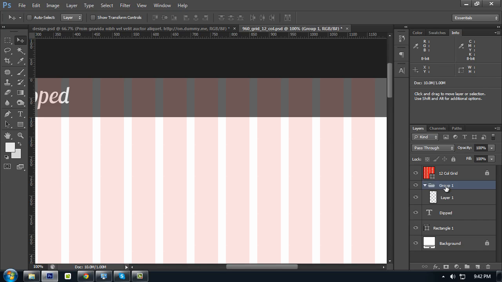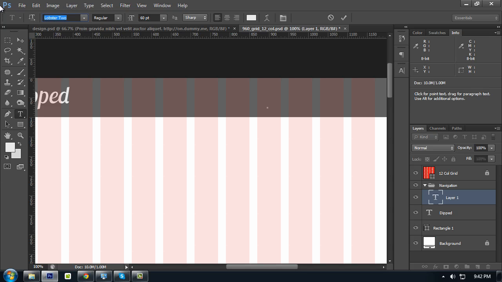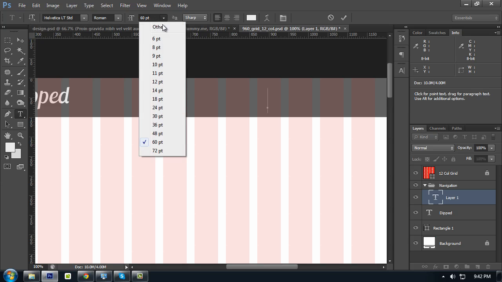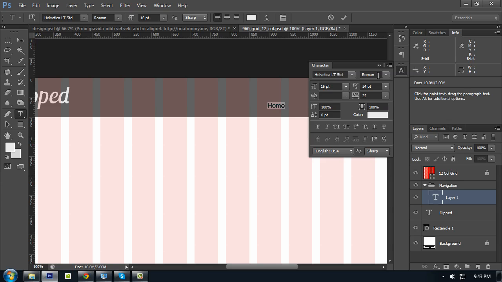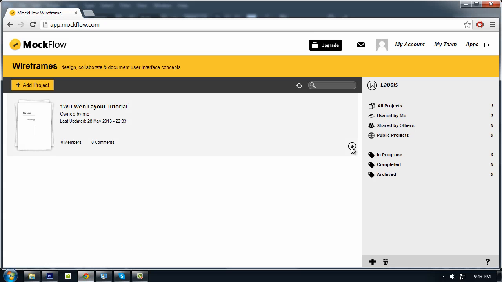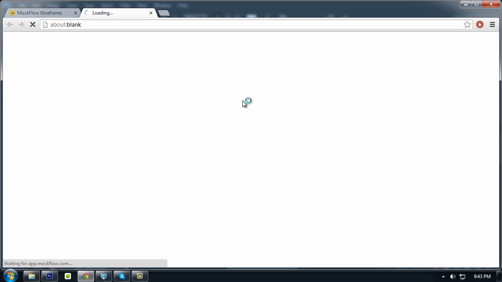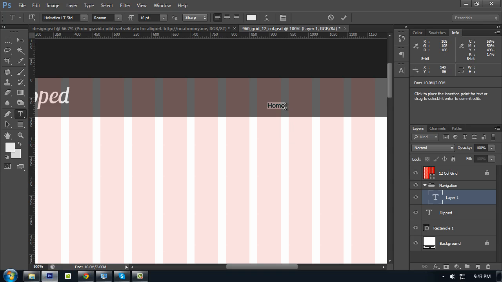And the next one is the navigation. Always remember to group your layers, like for this one, navigation. Then I'm going to add a navigation. I'll be using the font Helvetica for this. Let's make it 14 or 16. The first one is home. Make sure it's the same as our wireframe. As far as I remember, home.